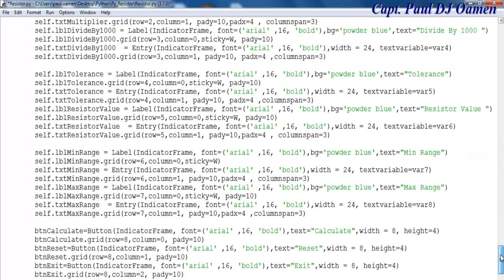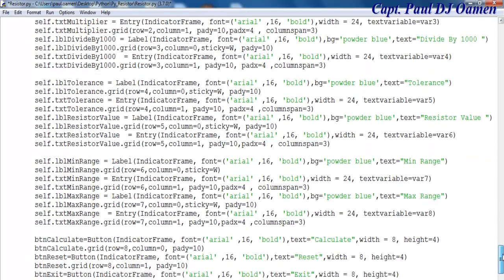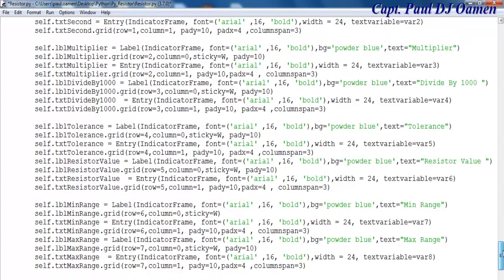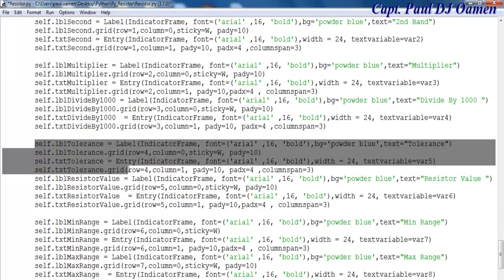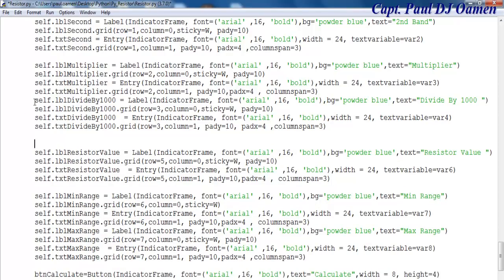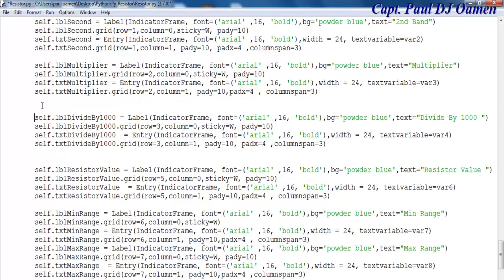You don't have to do what I'm doing. I just want it to look consistent. Okay, now here is my tolerance. I'm gonna grab that. It's on row 4, so I want to move it, cut that off. Yeah, cut it off and bring this down and paste this one in here.